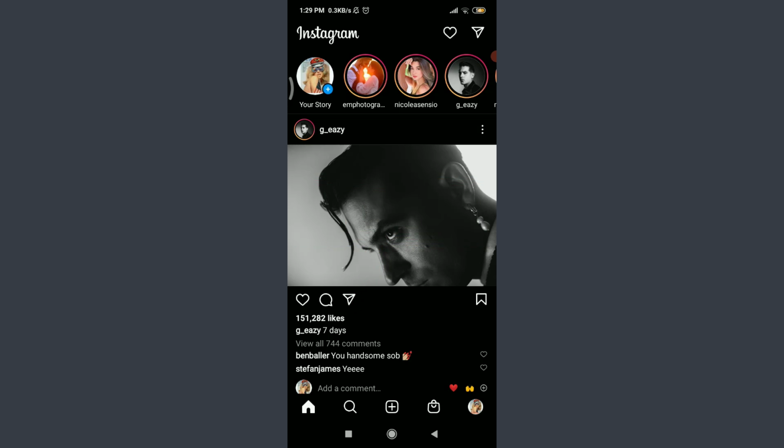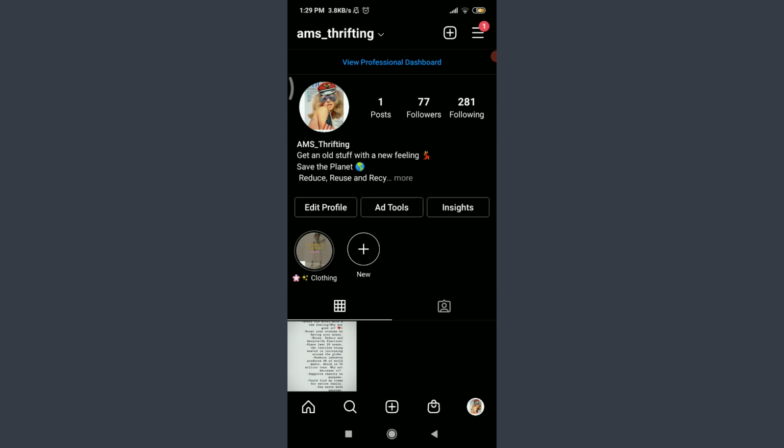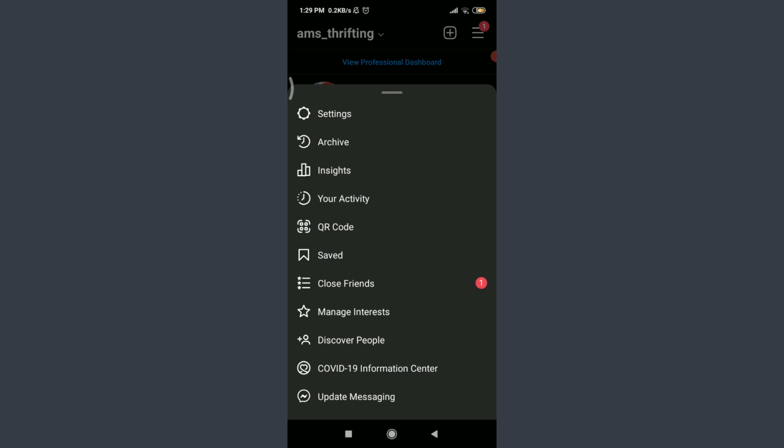I am already logged in. Make sure you are as well. Now, tap on this profile icon on the bottom right corner. Tap on these three straight horizontal lines on the top right corner. Tap on settings on the top.